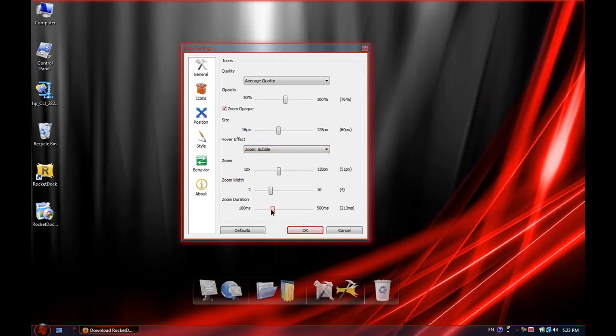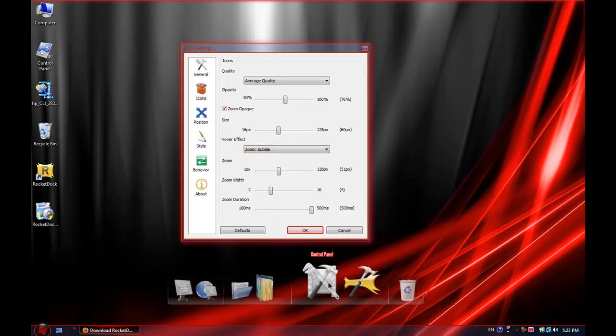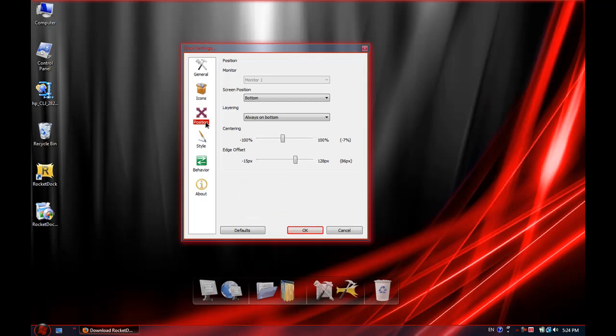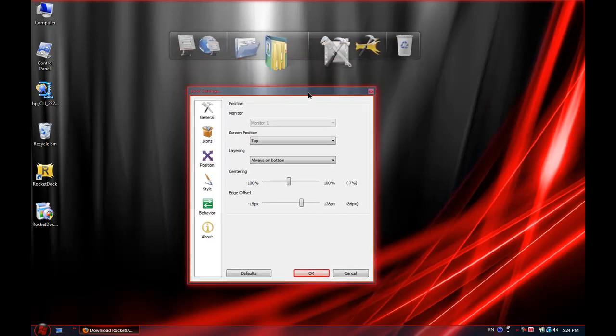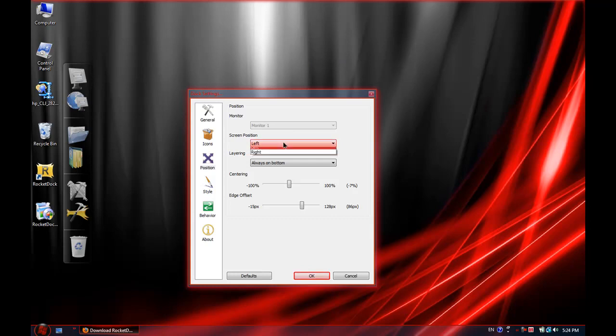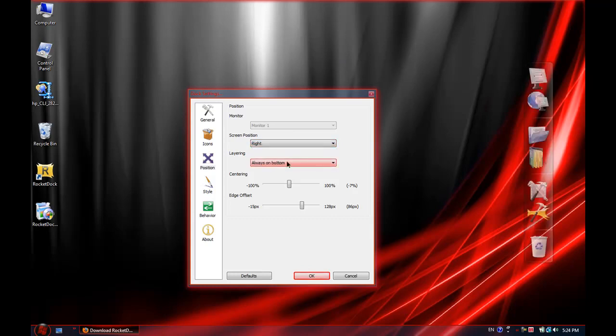Alright, zoom duration. It takes longer for the icons to reset back to position after zooming over them, putting your mouse over them. Position. Screen position, you can adjust if you want it on the bottom, the top, left, or right. I'm going to go ahead and do it at the bottom.